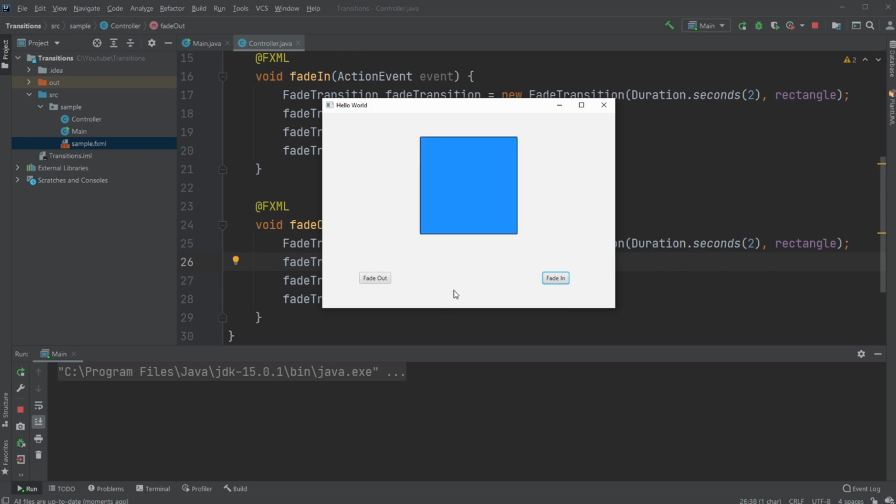These fade in and fade out are not connected, so I can technically just keep fading it in, even though it's still here. For now, we can fade in, fade out, whatever we want. We simply start a transition, and this transition is played.